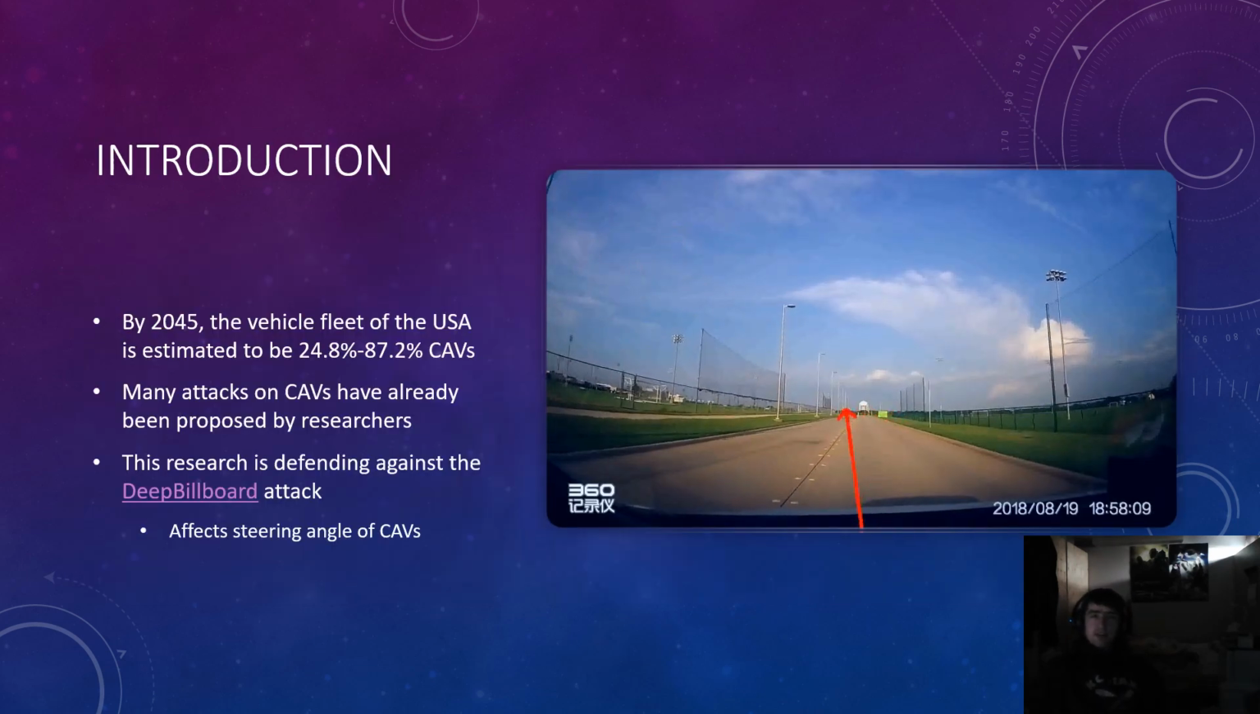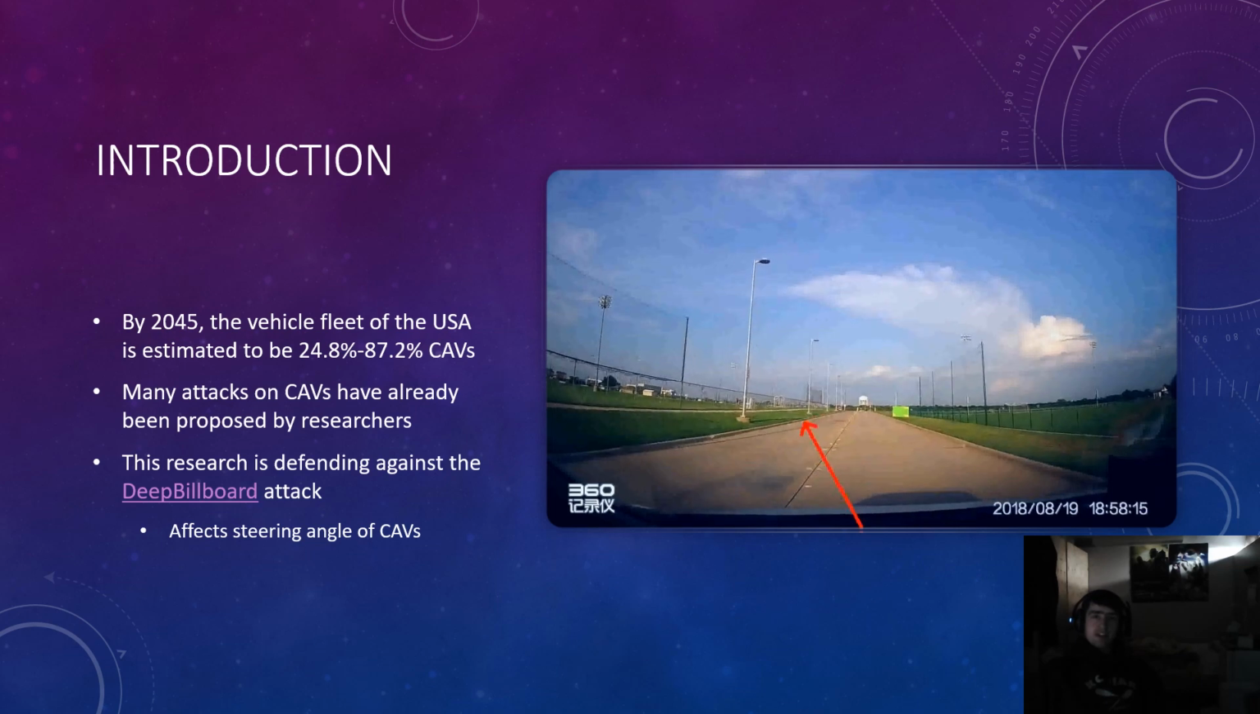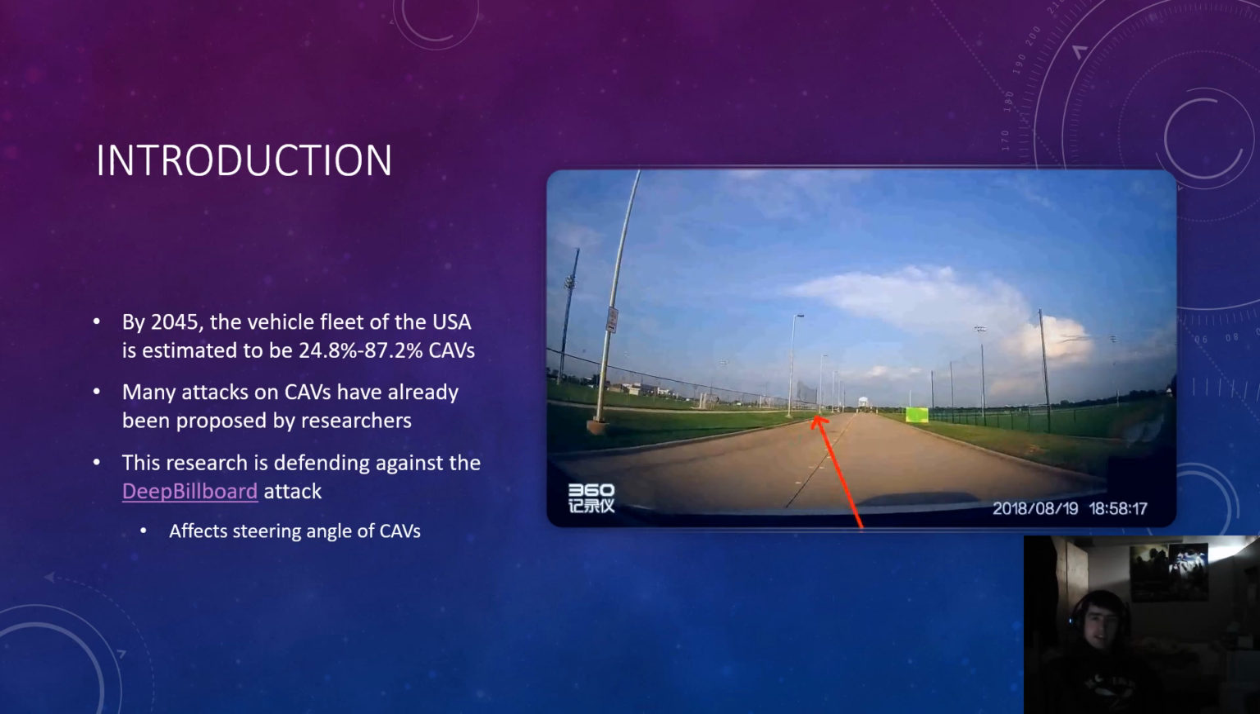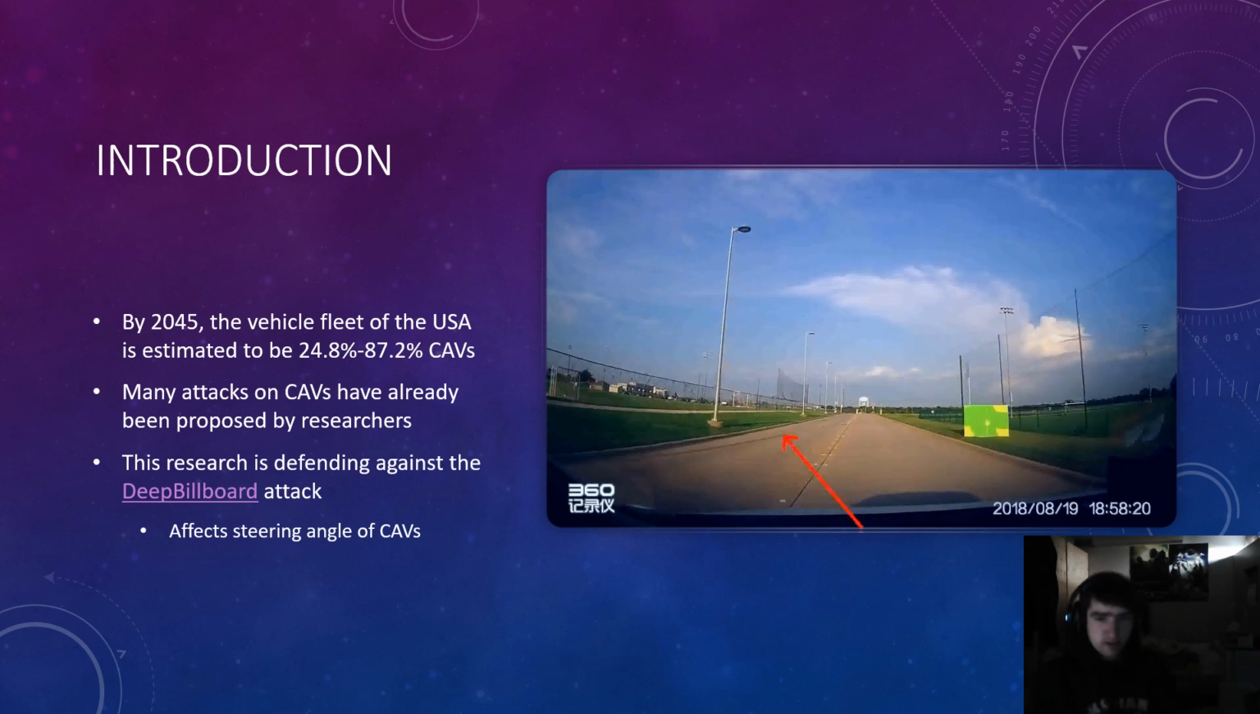So by 2045, CAVs are estimated to occupy a much larger percent of the vehicles on the road, and research has shown that there are many ways that CAVs can be maliciously affected. And again, focusing on this deep billboard attack, where they create a billboard that causes the steering angle of the vehicle to become very abnormal, so it'll cause the vehicle to veer to the left or to the right, whatever they choose. And this obviously can be used to do something like crash a car or steer it off a cliff or into oncoming traffic, so it's very dangerous.